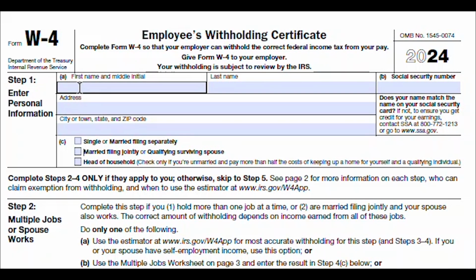Step 1 shouldn't really confuse you. You put in your name, your social security number, and your address. Step C might cause you to pause for a minute. If you're not married, then you're probably single. Check the first box. If you are married, but you file separately from your spouse, or you want your income tax withholding to be higher, you can also check that first box which says single or married filing separately.